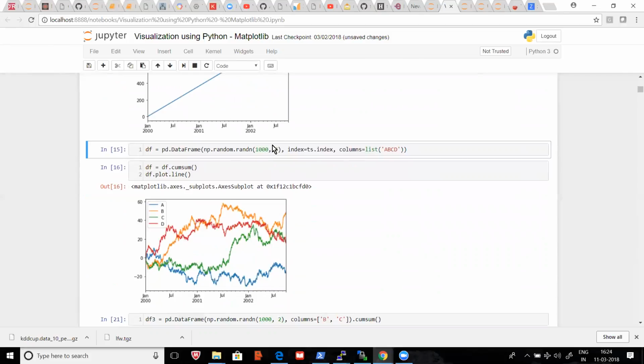You see, we have 4 columns. You need df.cumsum, the cumulative sum, so for each column it is adding those values and creating a cumulative sum. Then you are plotting df.plot.line. You see 4 columns represented in 4 different colors here. Just imagine 4 columns: 2001, 2002, 2003, 2004. Can you make a different graph over here? Can you show them separately?